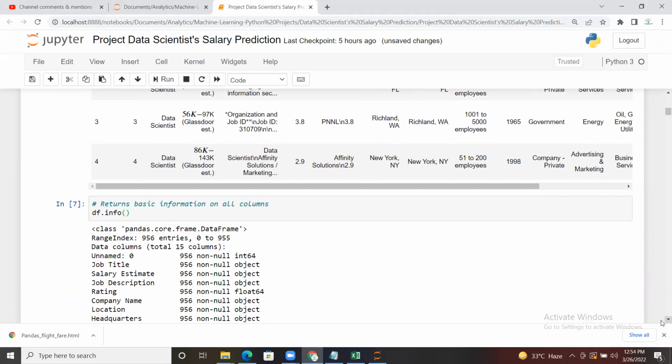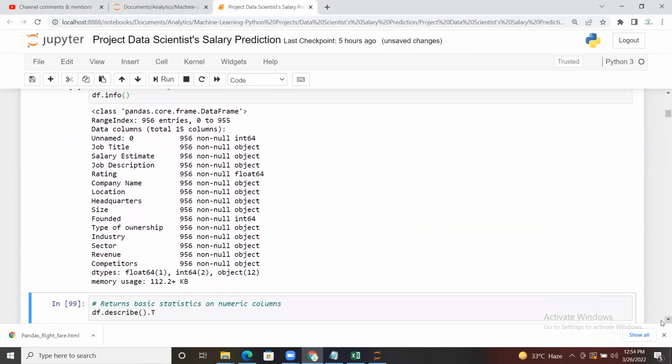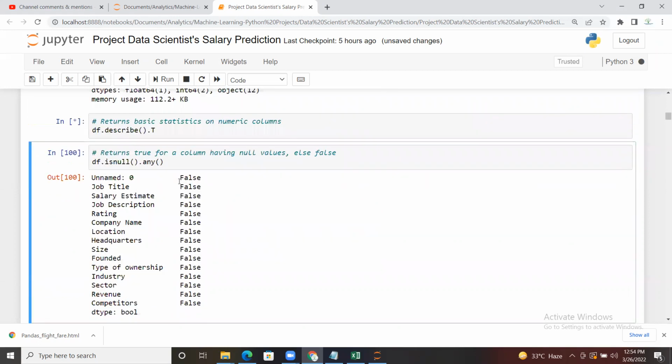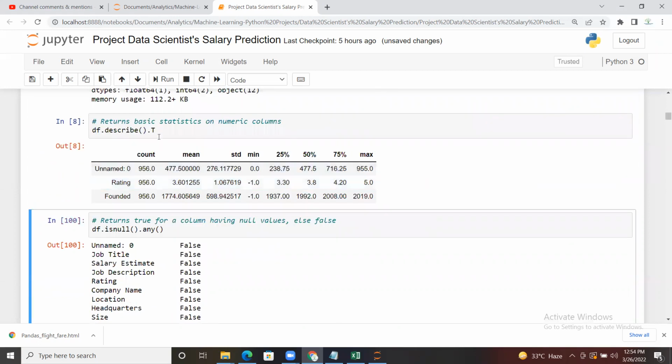And further, describe we can use for statistics, and we did the transpose on it. So either we can remove that column. I think we should remove it. Or what we can do here.